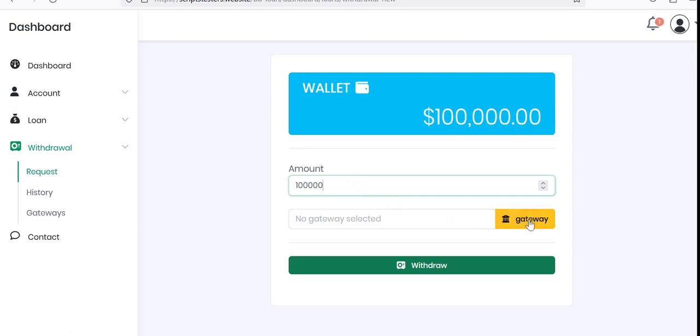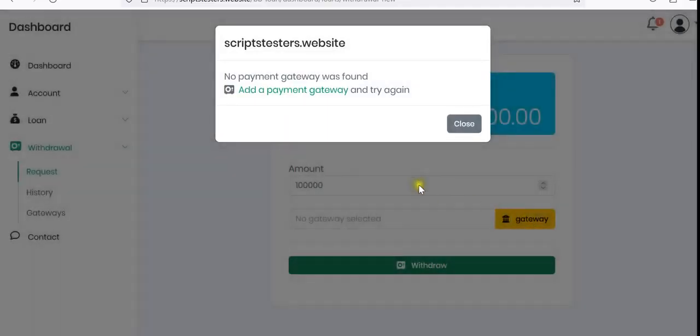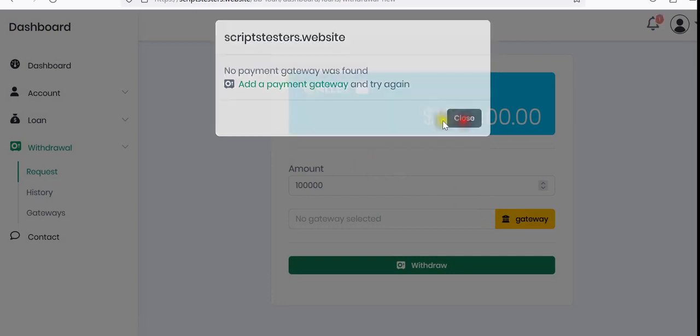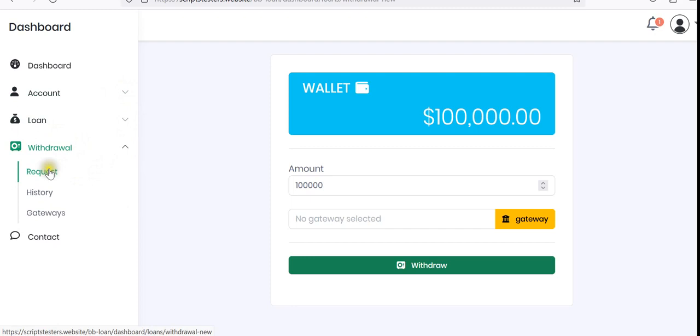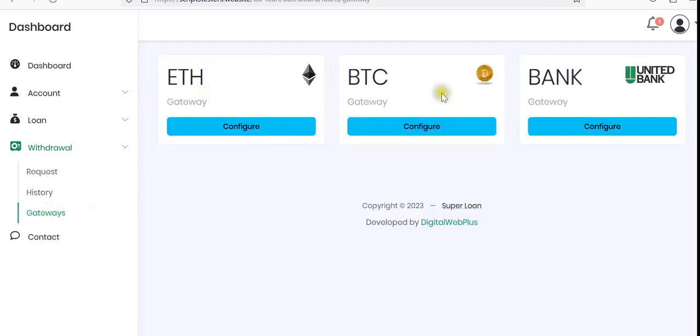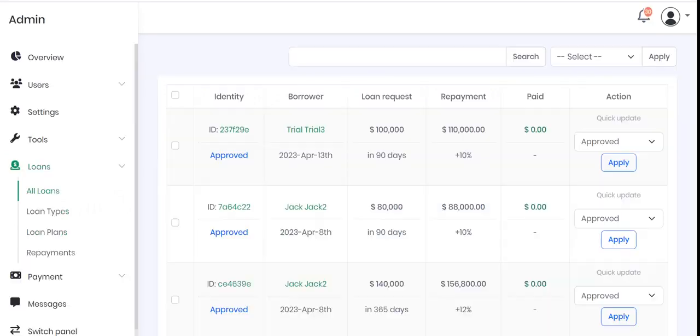Now, when we are withdrawing, which account is the money going to enter? Because you want to withdraw it and use the money. If you click on gateway, I've not added any gateway for this particular user. So I can click here to add the gateway, or if I come to the user under withdrawal, we have gateway. If I click on the gateway, these are the three gateways available by default. Now, how is a gateway added? Gateway is added from the admin.